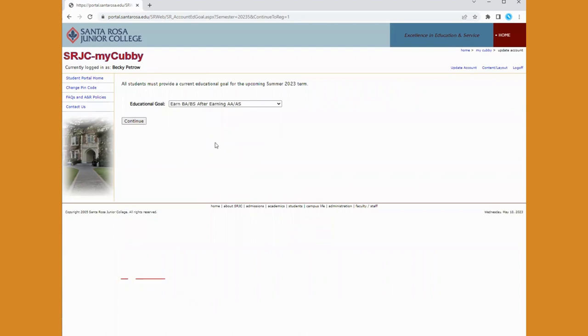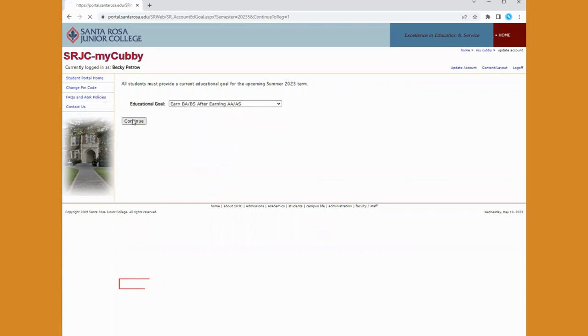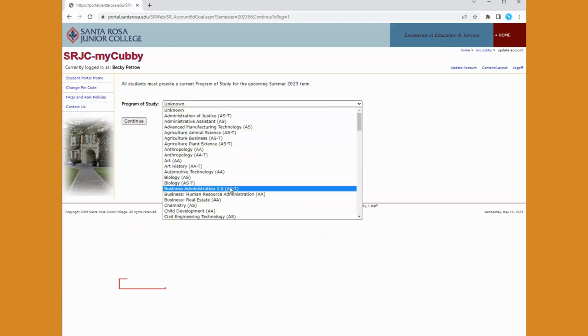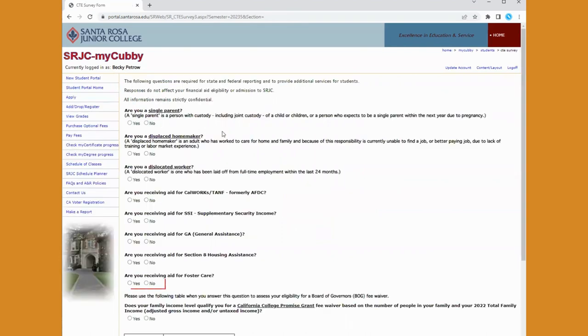Finally, you must confirm your education goal and major. Then there are some questions related to federal and state financial aid and services, but most of these are not applicable to international students.